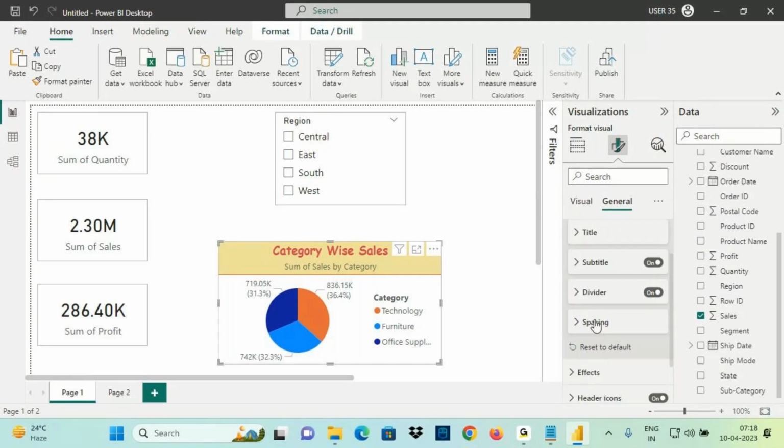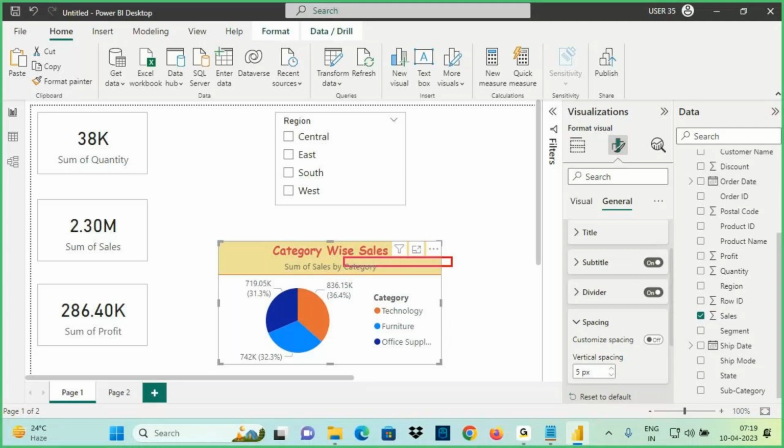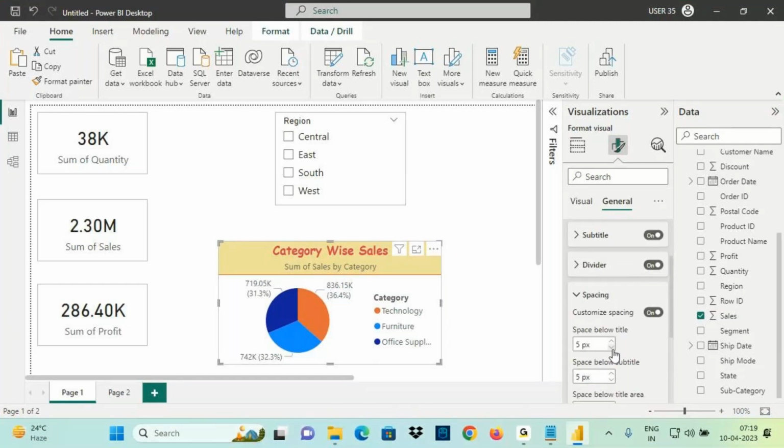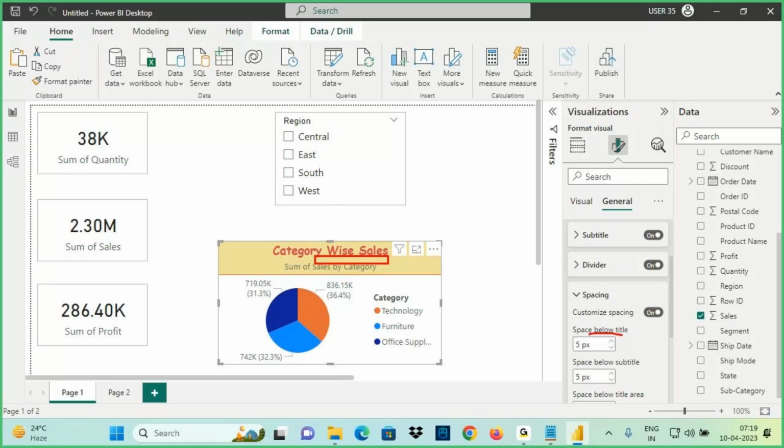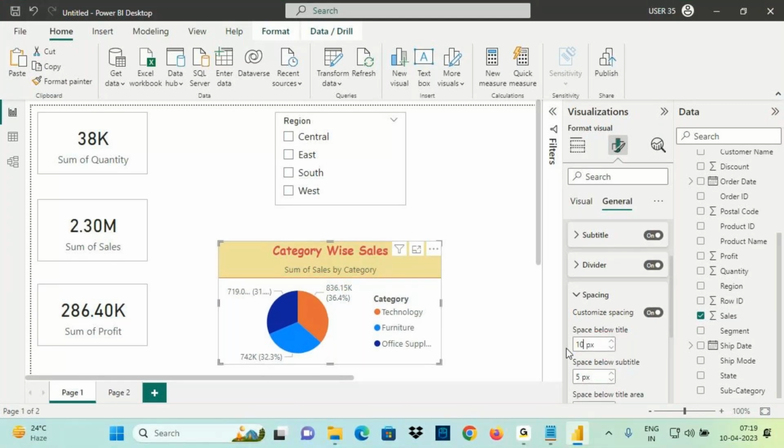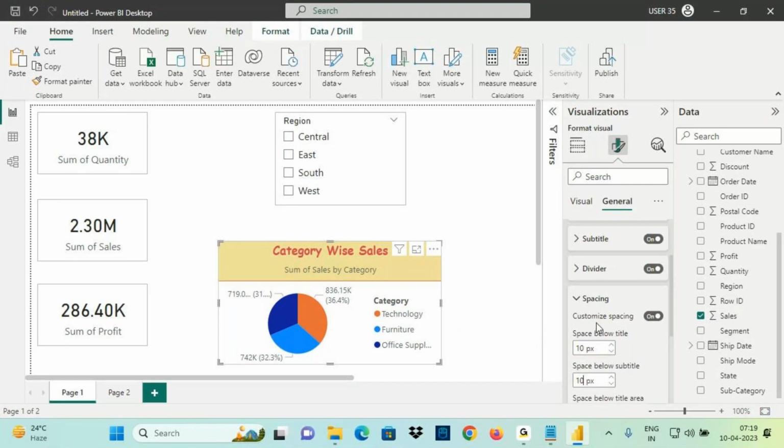After the divider, there is something called spacing. Between these two, how much space you want, you can customize the spacing. When I add space below title and space below subtitle, if you want to increase the space here, space below title, and space below subtitle, if you want some more space there, make it 10, and even make it 10 here. Right, this is all about the title.